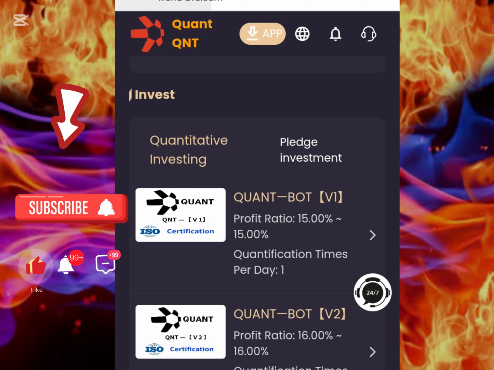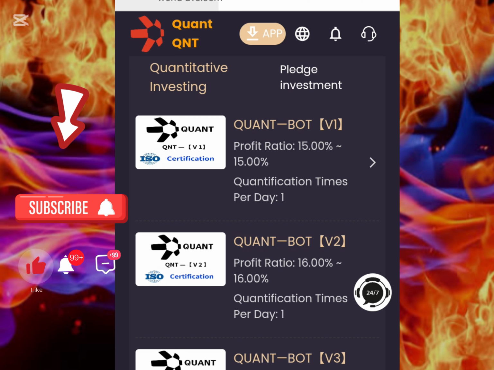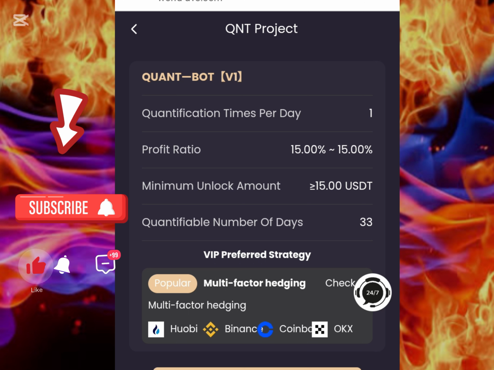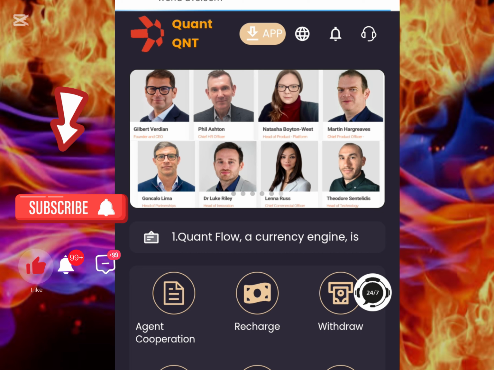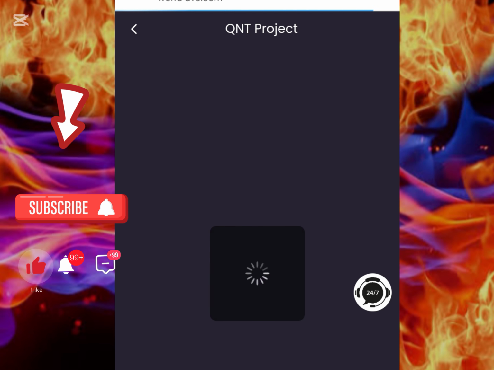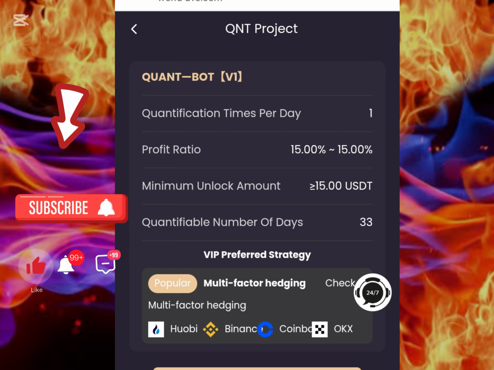If you come to your home page, all you need to do is scroll down. Once you scroll down, you are staking USDT to earn. You are going to see the first one, which for you to unlock, you start with around 15 USDT for the minimal unlock, and you'll be earning a 15% interest on that 15 USDT, which is around 2.25 USDT. You understand? But for me, what I did was that I increased my own earning. I'm going for the first VIP one, and I'm starting with around 100 USDT.